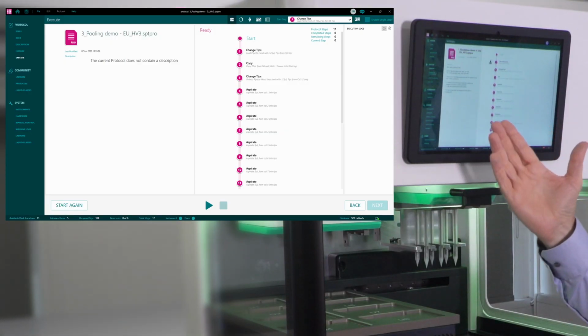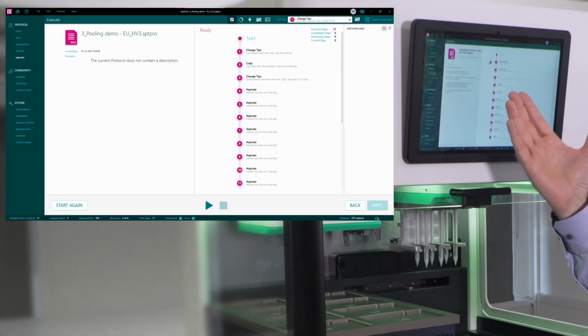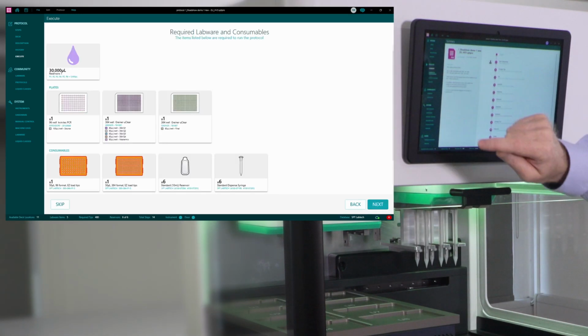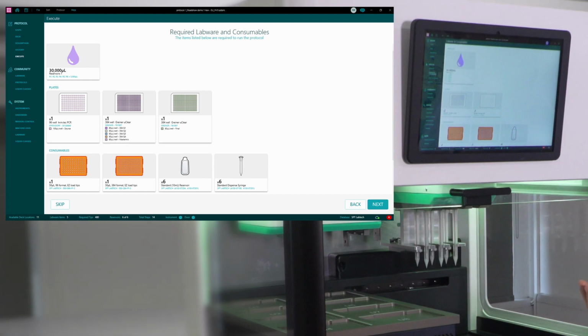There's a description that I added when I wrote this protocol, just to give an overview of what the protocol is. I can see all the steps involved in the protocol and look at the details within that. I've also got a very nice overview of the labware and consumables that I'm going to need to run this protocol, and I could check this from my desk. I can have the software there.